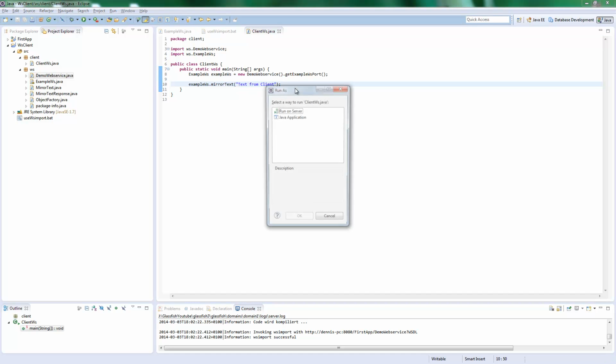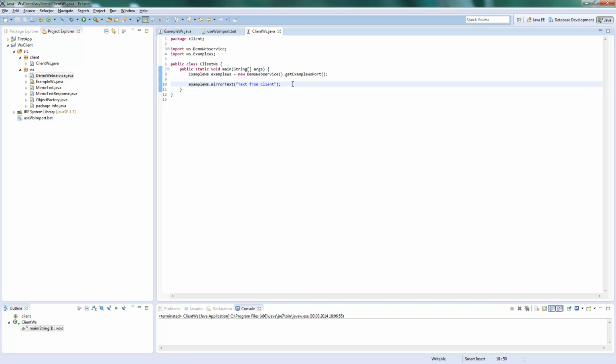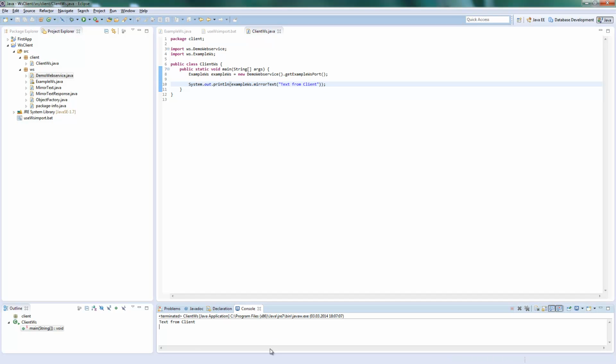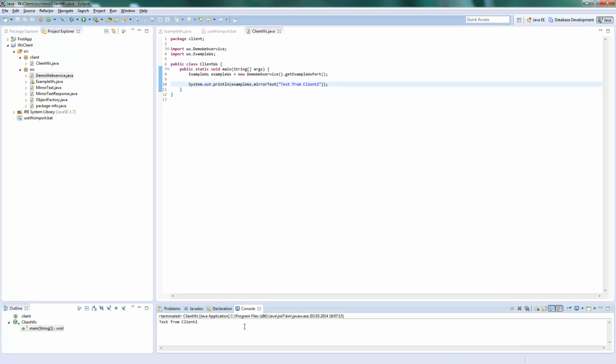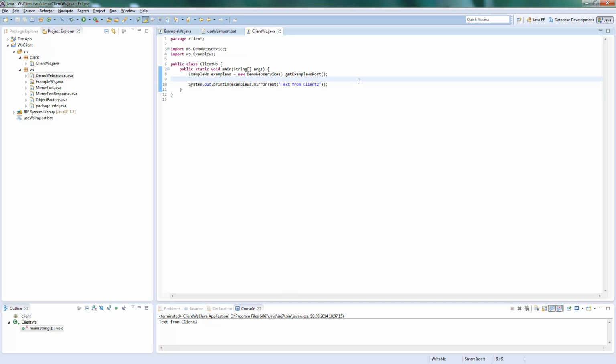Now I can run this, and of course we forgot to print out the response. I run it again, and here's our text from client. If I change this, adding a number here for example, I have to save, and we just get our text mirrored. You see how easy it is to make such web services. Web services can be much more complicated than this one, but still the wsimport tool will help you easily to access it. And I hope you understand it.